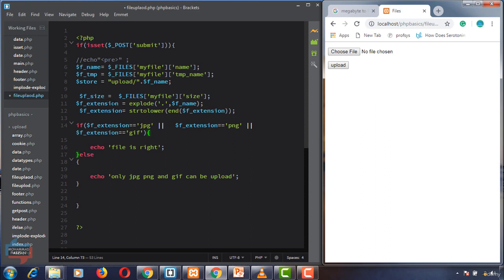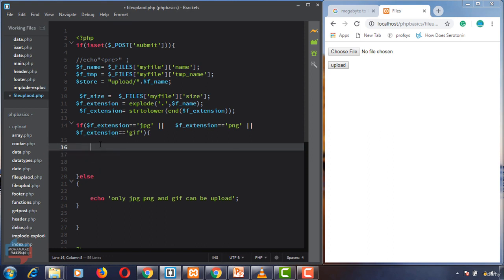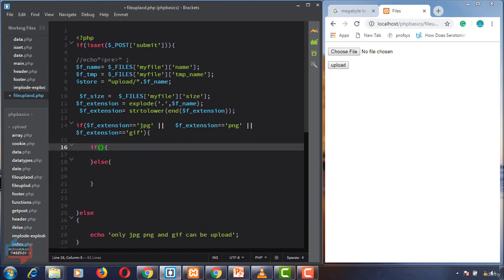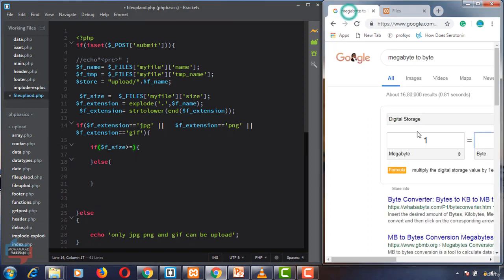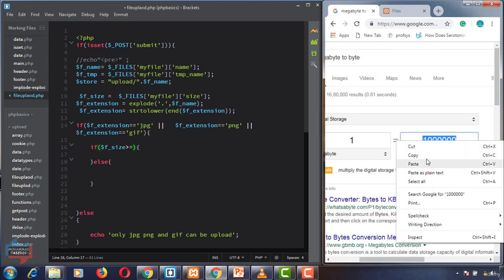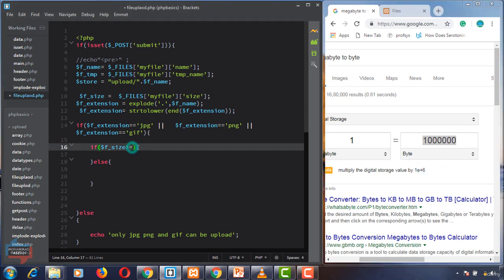Simply, here I can use an if else condition again. If the file size is greater than or equal to 1 MB, I am defining 1 MB in bytes. I can write like this.